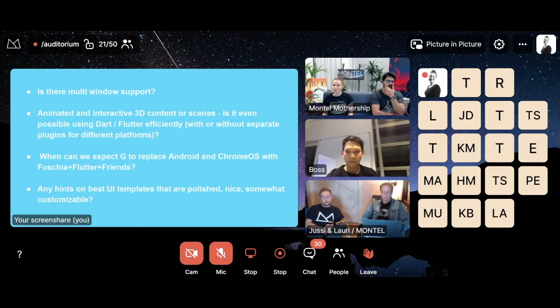Jussi and Lauri, you posted a link there. Yeah, I didn't even read it. I just Googled for some examples of how to do a design system from a designer's point of view, because we're looking at this from a developer point of view mostly.